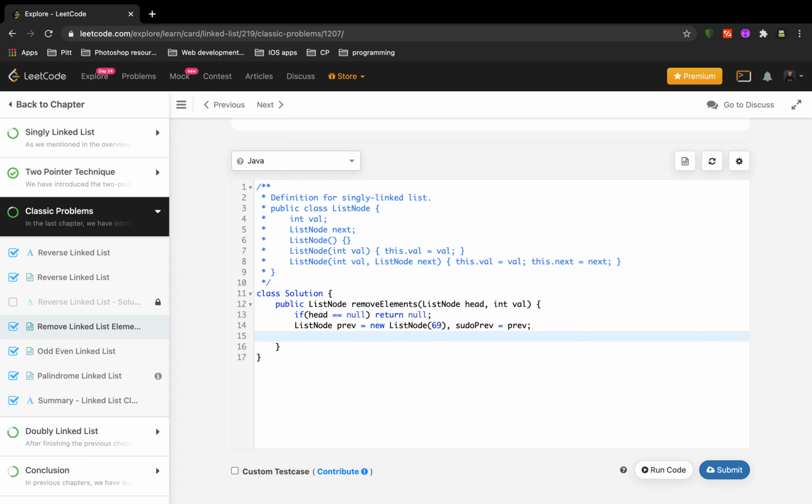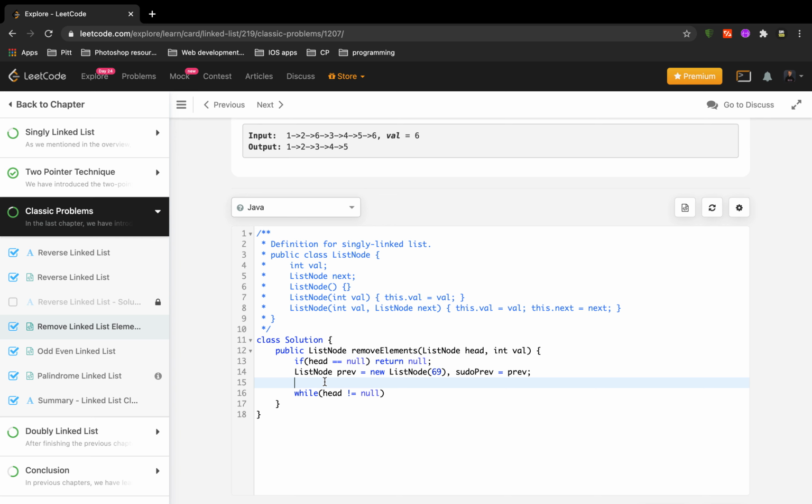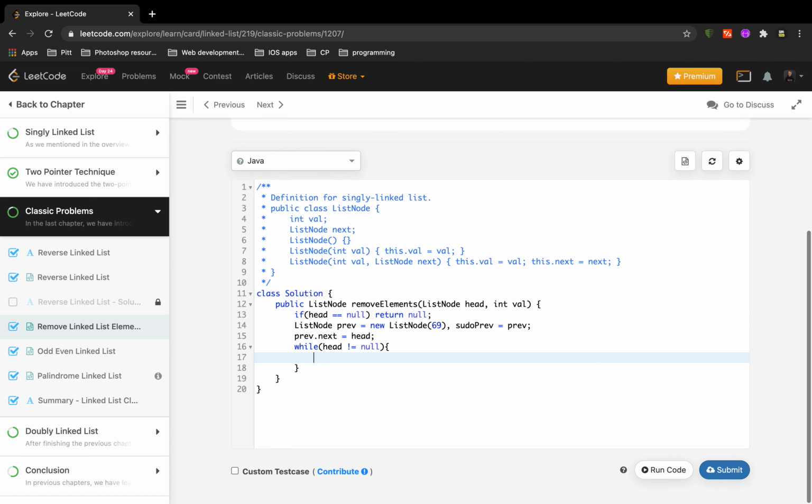You'll see. Okay, so then while head is not equal to null, firstly, the whole point that I'm making this previous node is so that we can be one behind the head. I want to be one value behind it, just so that we can make the delete operation a lot easier, especially at the edge cases. So right now I'm going to set previous.next equal to head. That way we have our edge cases covered.